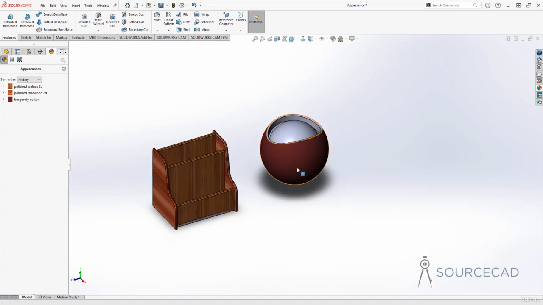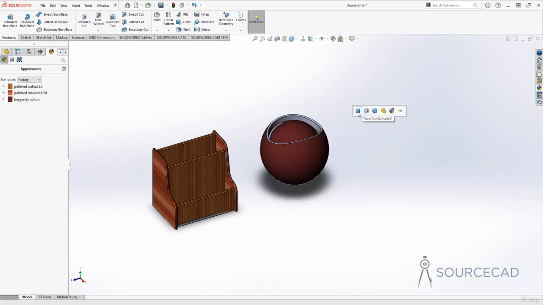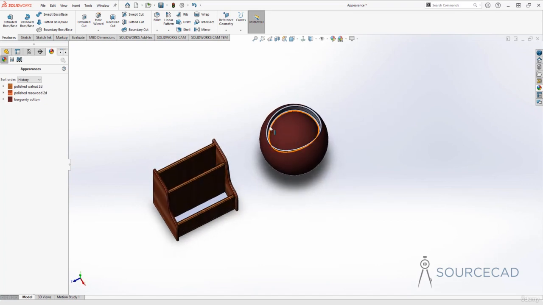Now I just want to apply the same appearance inside this as well. So I'll select this burgundy cotton from here, copy appearance, right click and paste it. And here I'll just apply it on this cut extrude feature. You can also select the face if you only want to apply this appearance here on this face. Now let's maybe apply this on the face only. So I'll maybe select paste appearance and the face. There we are. We've got this applied on the face.